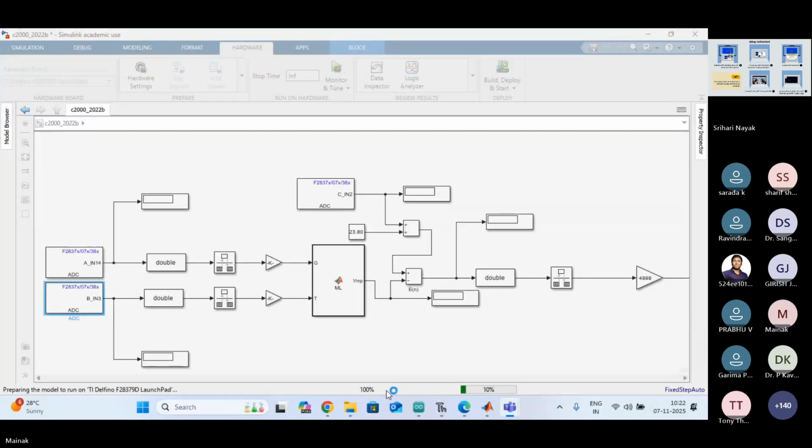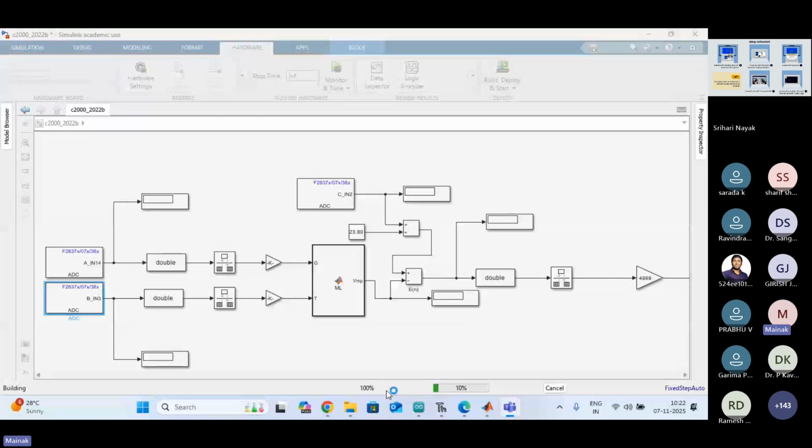What's the role of the monitor and tune option? You can directly put the simulation into the hardware, but before that you can see how it is working. It is basically for monitoring purposes, not deploying the system. You are just monitoring through the C2000 microcontroller. That is the purpose.